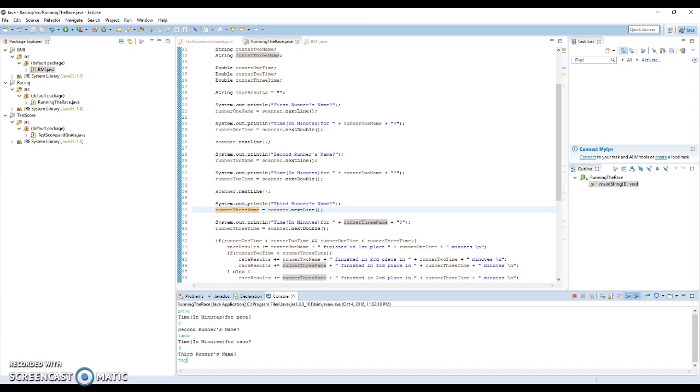And the third, let's just say that's me, and I don't want to win. I'm lazy. I finished in 8 minutes. So Pete, he's fast. He finished in 2 minutes, first place. Taco finished in second. Taylor finished in third at 8 minutes. I think we're all good.